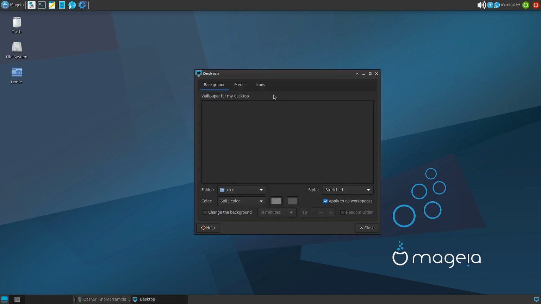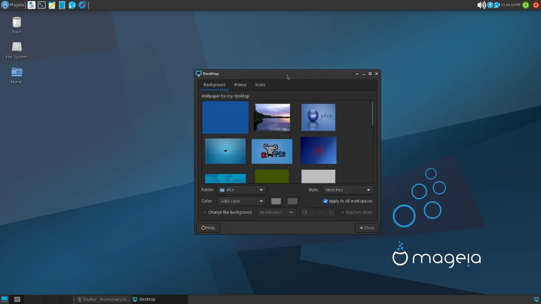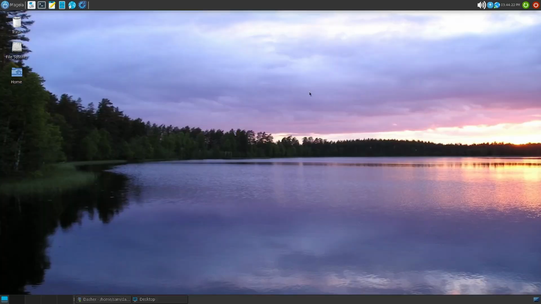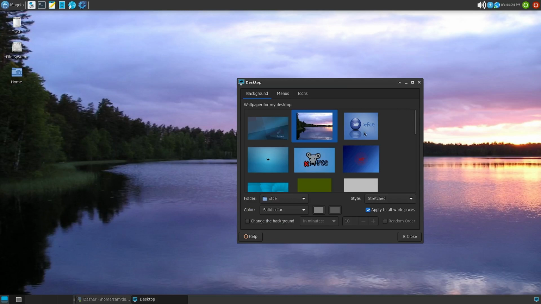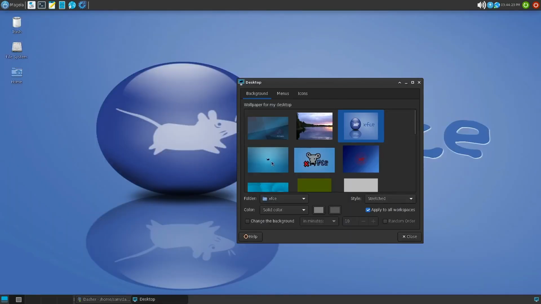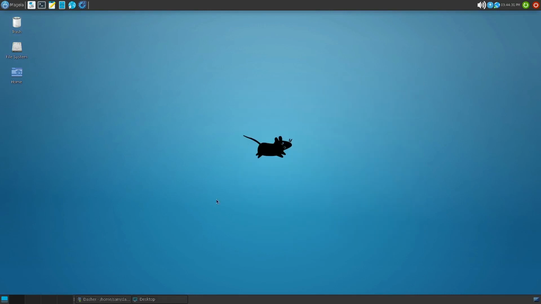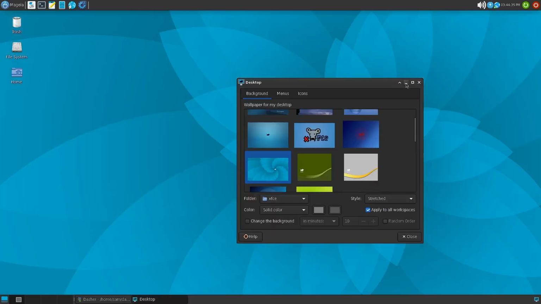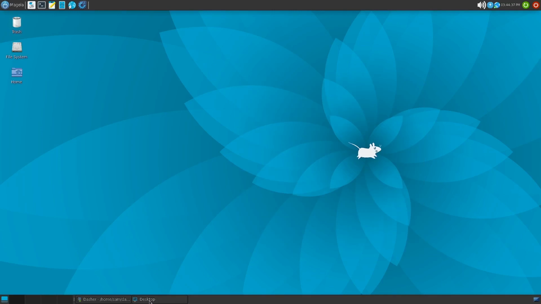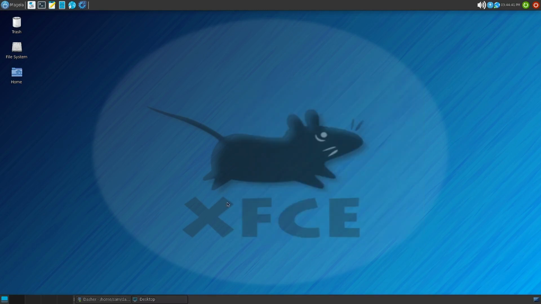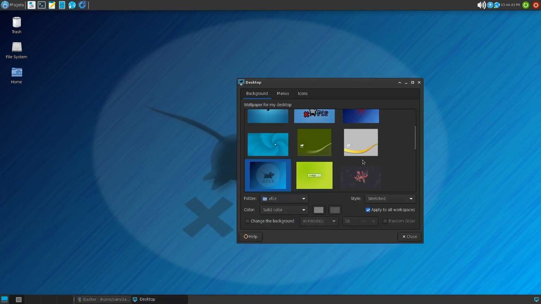Now let us try out the desktop settings. Let us try out the wallpapers. Okay, so there are some wallpapers here. Let us try this out. Okay, this looks very nice. These are the XFCE wallpapers. I like this wallpaper very much. Very subtle. This also is a very beautiful wallpaper from XFCE. So all XFCE wallpapers are there. The cute mouse, I like him very much.